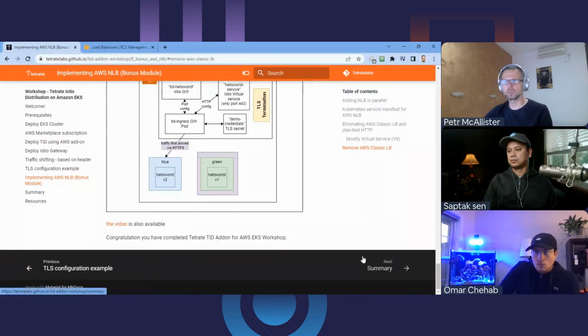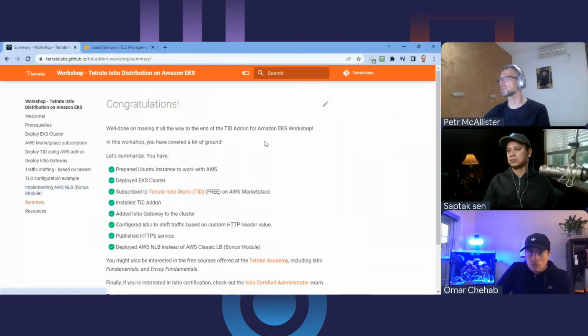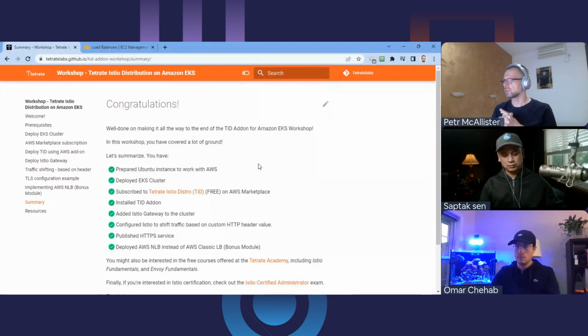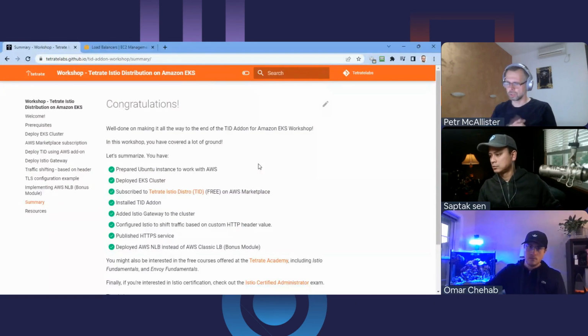So just to cover a little bit more here. So in summary, what we did here, we took just bare WSL instance of Ubuntu, deployed tools we needed, deployed EKS cluster, subscribed to TID Istio Distribution, installed TID add-on. We looked at both ways to do it, through UI and through command line.